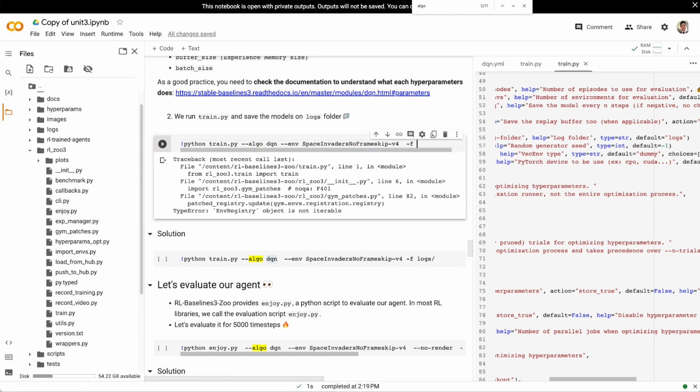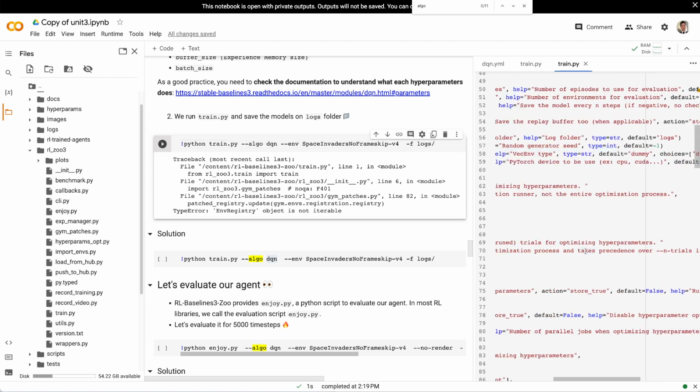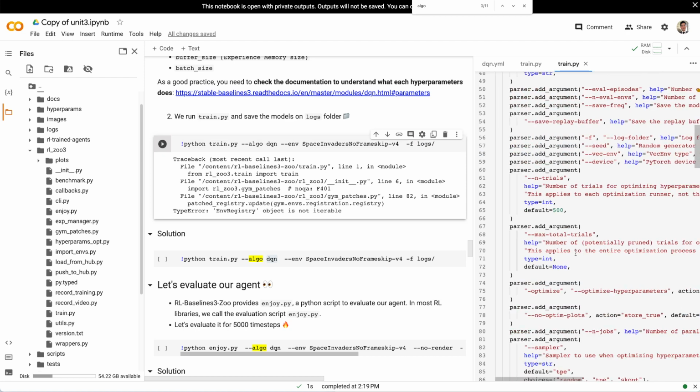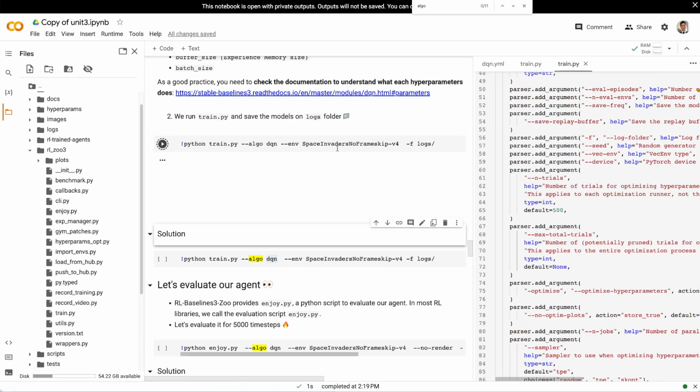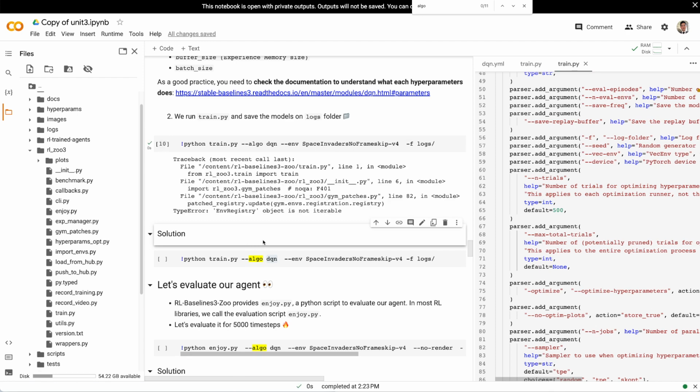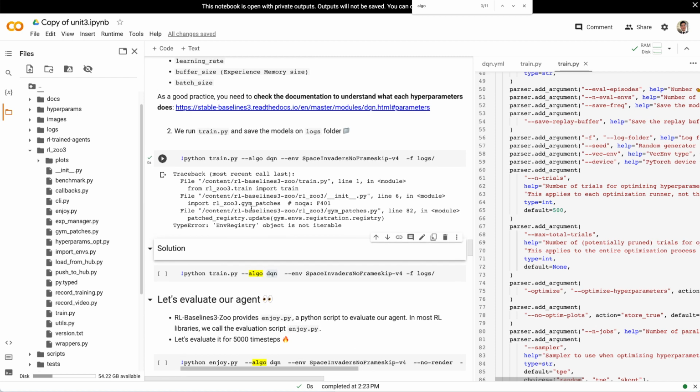And here there's a dash f here, logs. It looks like if we don't put it in, it's the default, so we might not even need it, but let's just do it anyway for clarity. So the env registry is not iterable. Strange.